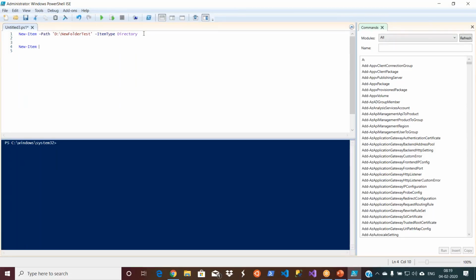All these additional things, you call them switches, arguments, or options, anything. The switch I want to use is the Path switch, and then I give my path. And then what is the type? Because this is a new item, using New-Item you can create a file, a directory, a document, or a text file, anything. So you want to say what is the type of that item. That's where we use another switch, ItemType, and I'm saying directory.